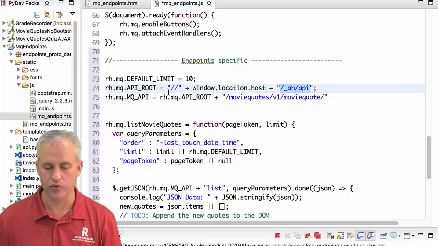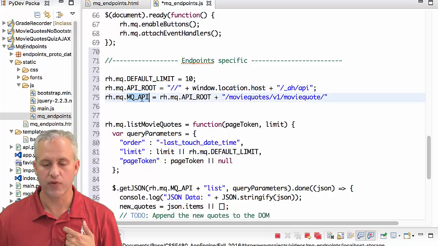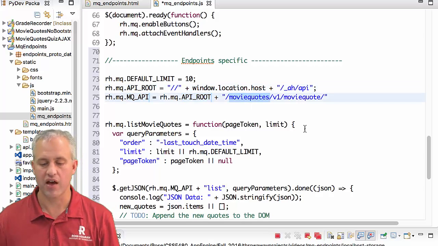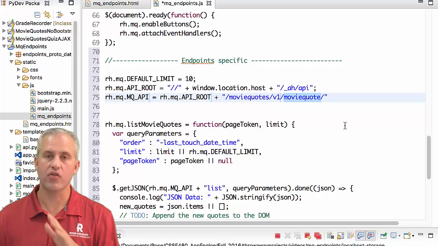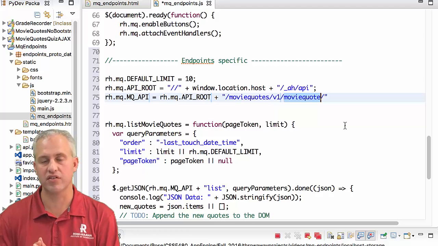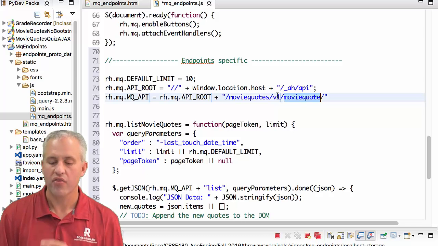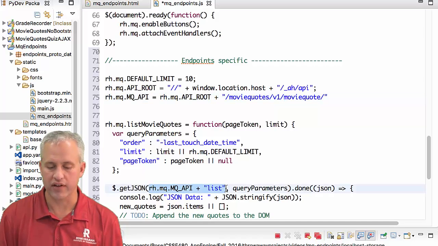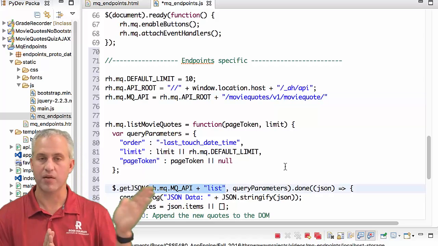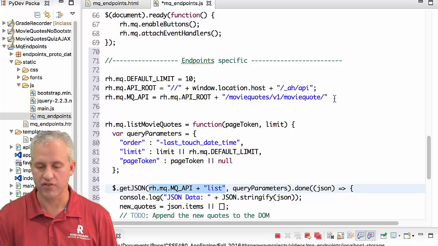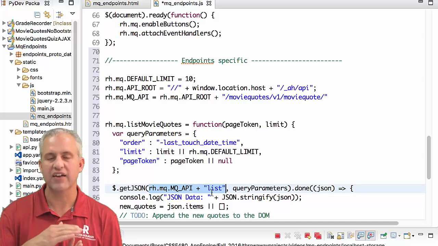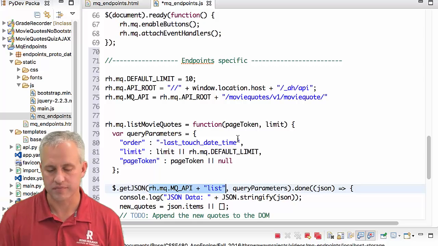That's your API's root. We're using our movie quotes API, so we have to add on some things to that. We're going to add on movie quotes, v1, and then I chose to add on the word movie quote because that's the only object that I'm working with, right? So all these actions are movie quote actions. So I just went ahead and put it on here. That way, whenever I want to do a get somewhere later, I just have to say my movie quotes API plus list, right? You see this had a trailing slash on it, so I just say list. So it's a convenience way to get my URLs.